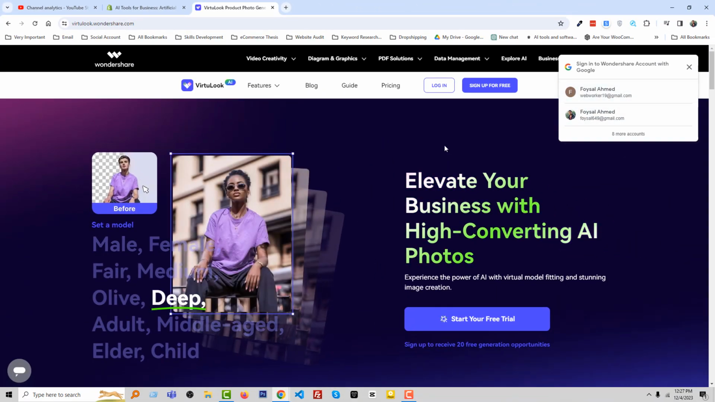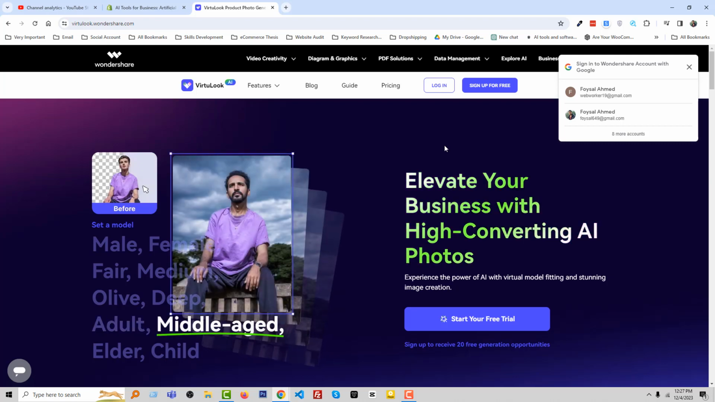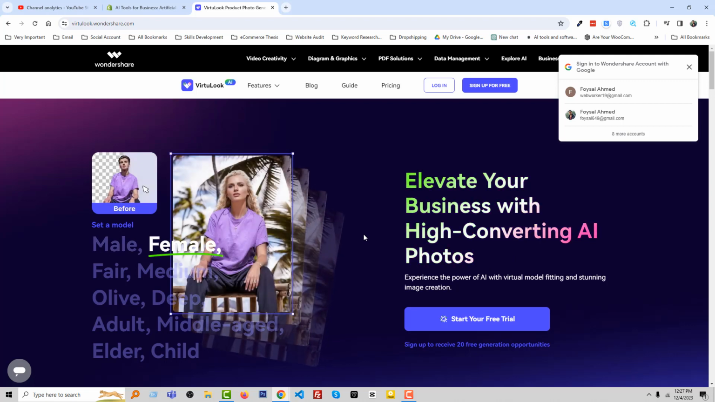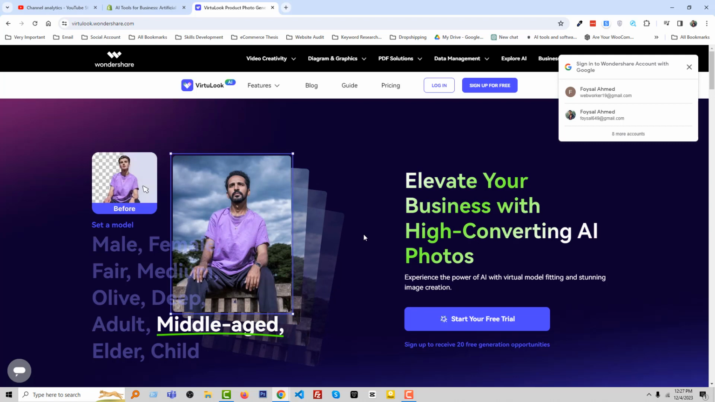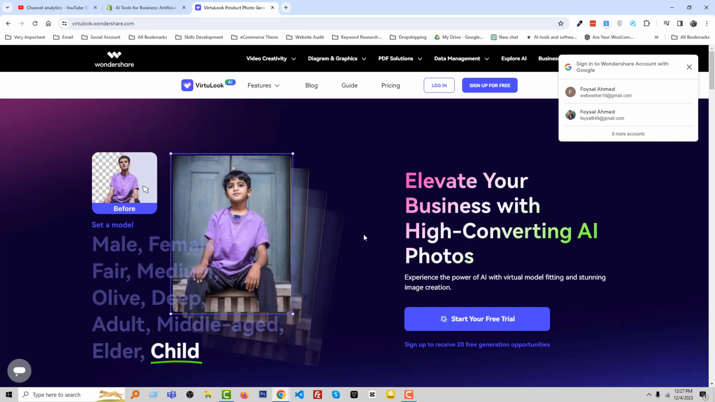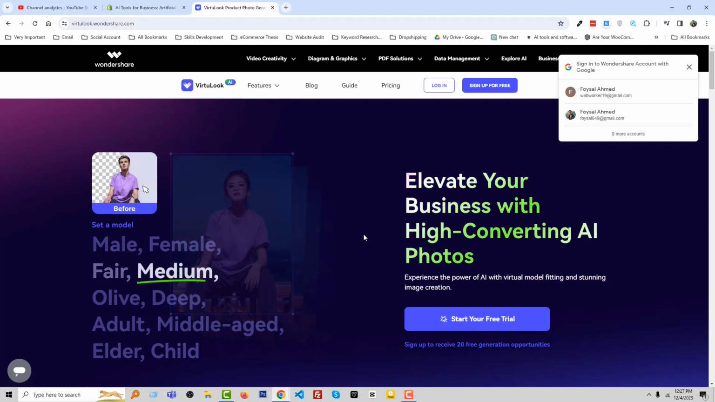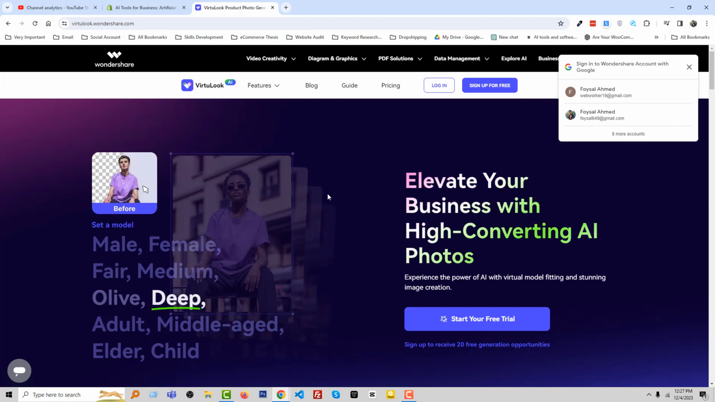So what does Wondershare basically do? Wondershare basically creates high converting AI photos with just a few clicks. So you do not need to become a product photographer. You don't have to hire any product photographer. Also, you don't have to pay anything to a product photo editing expert. Just use this service. Okay.